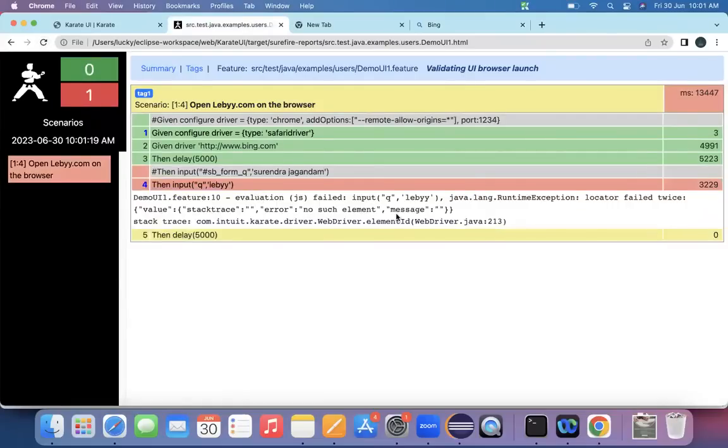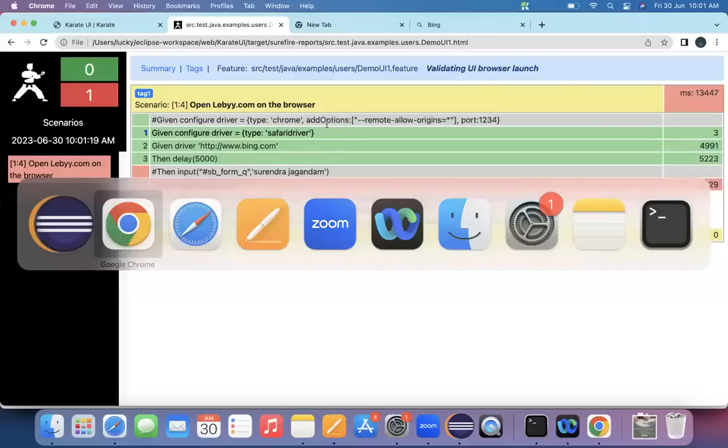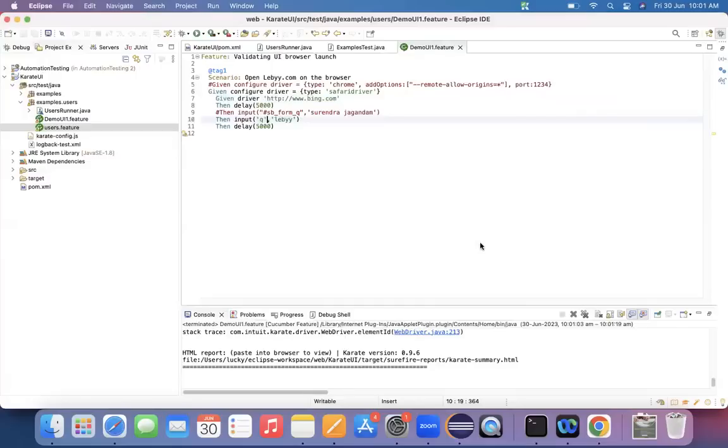Error, no such element. It's unable to identify an object using this name attribute. Okay, so the syntax is one and the same. Let us cross-check the syntax in the documentation. If it is having a name, nothing else is given. See, directly the submit should be given, directly the same thing that I have given here also.